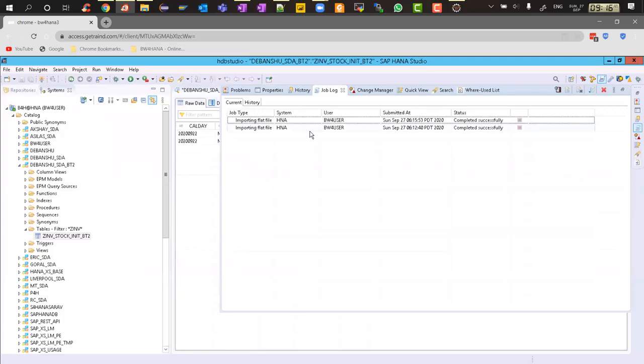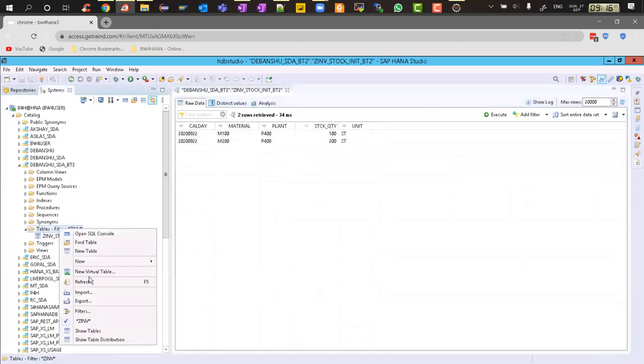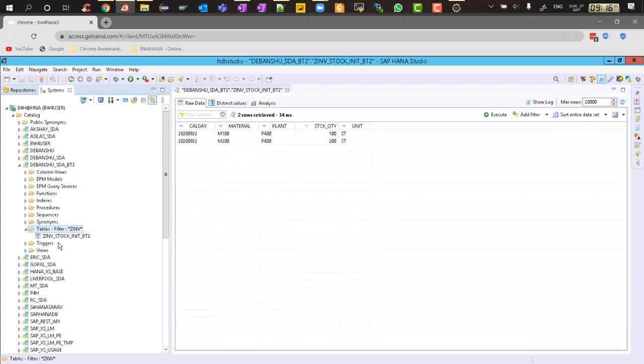The data type. Sorry? You didn't change the data type for cal date. Oh, I am sorry, I forgot that. Yeah, you're right. Let me see if the data got successfully loaded or not. Okay, that's a good catch. I did not change the data type.